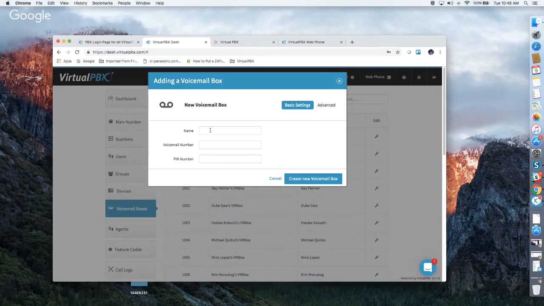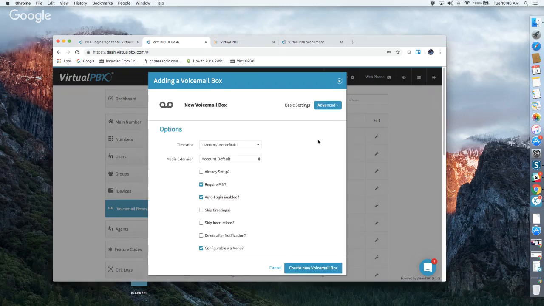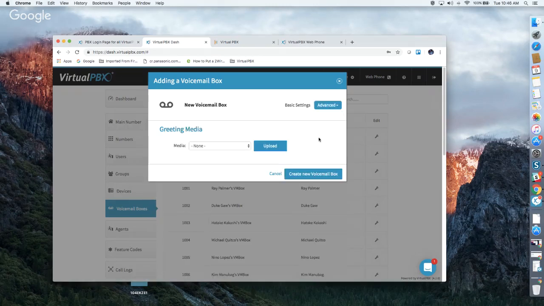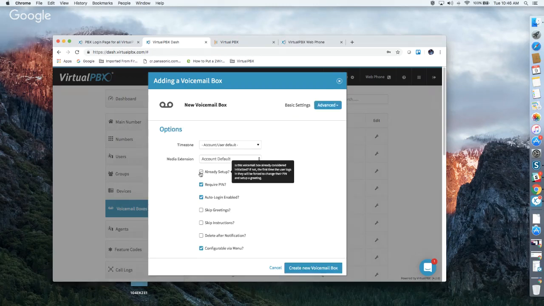So you would put in a name, a number, and a PIN number. Once you manually create it, you probably want a greeting media file. So it's basically a voicemail greeting. You can upload one. It's usually the easiest way for a manually created voicemail box. And once you've done that, then under options, you can click the check mark under already set up.